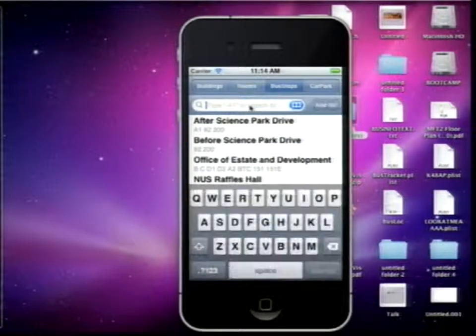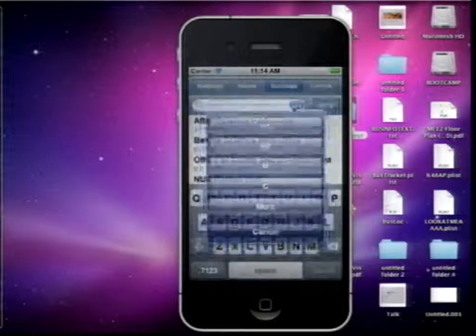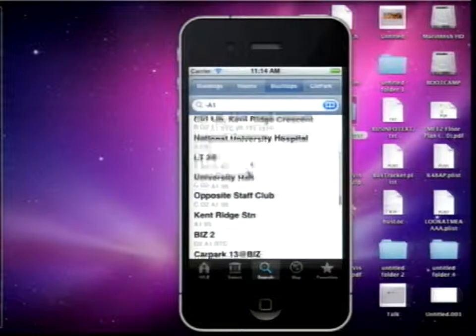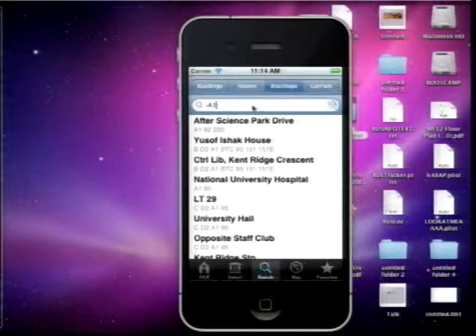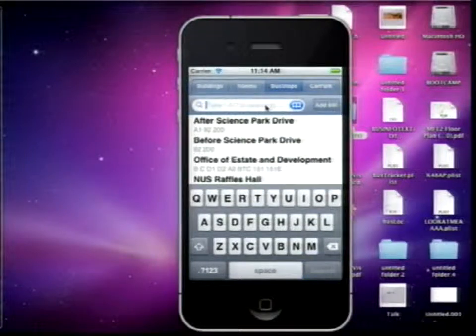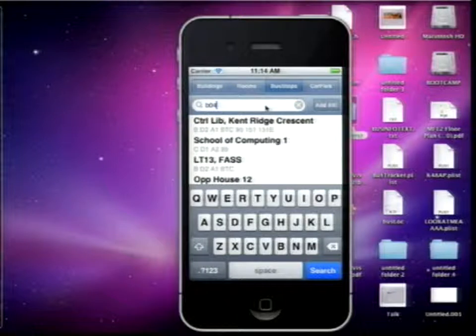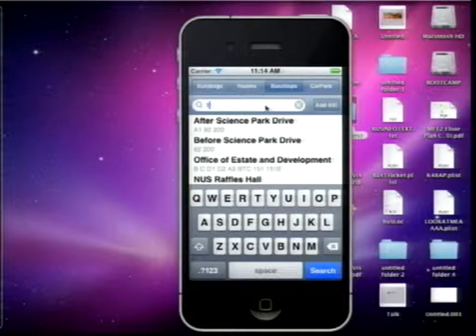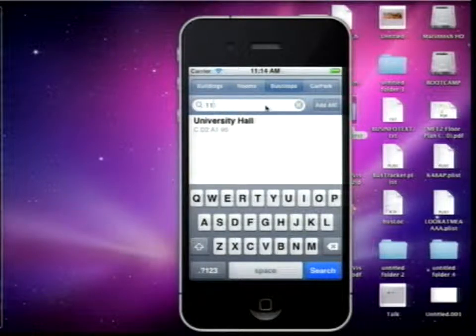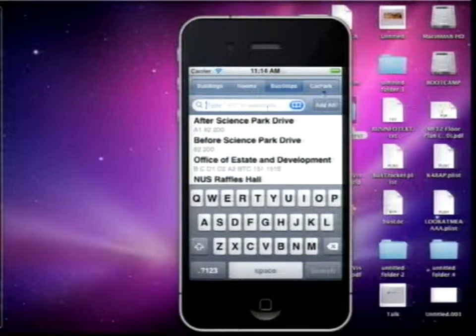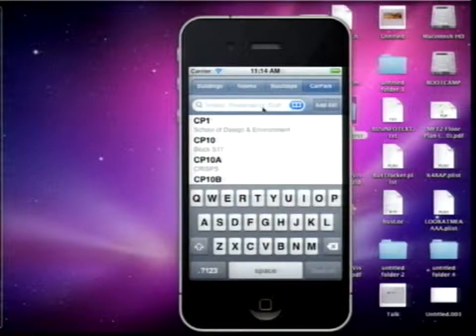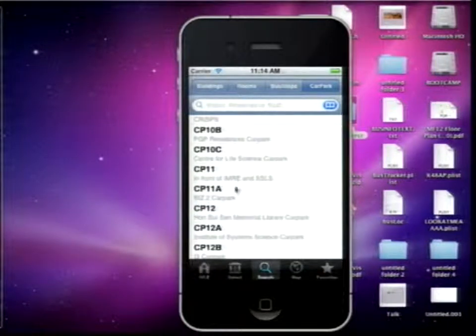Same for bus stops. I can search for the exact bus that I want, say A1, and all the A1 bus stops will be displayed. Not only that, I can search for certain keywords such as Yusof Ishaq House, or B04, how about that? Or even the exact bus code, I don't recall, like 113 something, I can just search that. And the same is for car parks as well. I can search for visitor, or I can search for the names as I want them.